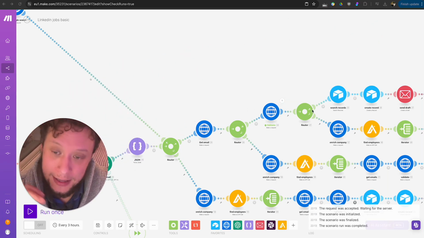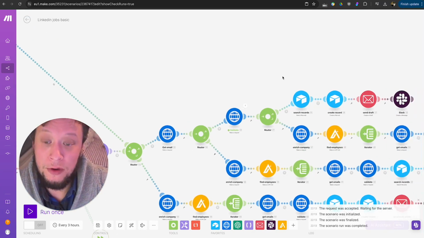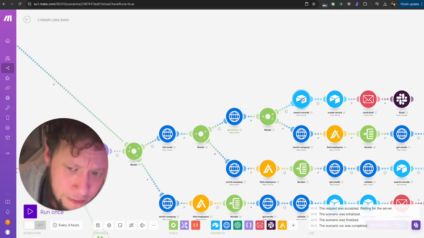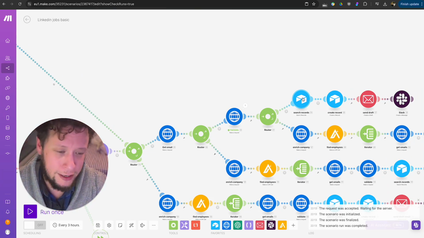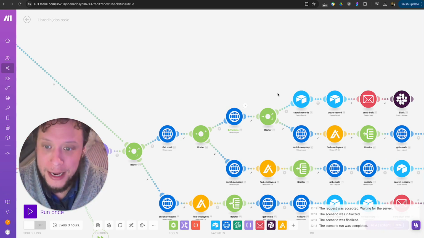But again, we have to have another router. Assuming the filter is valid, we will search the records. This is where it gets very simple again. We just search the records on the Airtable. Does this person already exist? I don't want to be emailing someone I'm already in contact with. As unlikely as it sounds, it's just one extra operation out of many we might be running, so it doesn't matter.